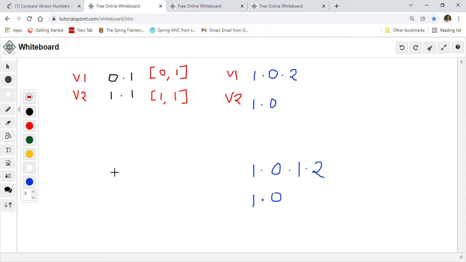After that, we will go through each position. First we will take the length, the minimum length between 2 comma 2. Because both lengths are 2, the minimum length will be equal to 2. Then we will go from the first position and compare these two, so we'll compare 0 with 1.